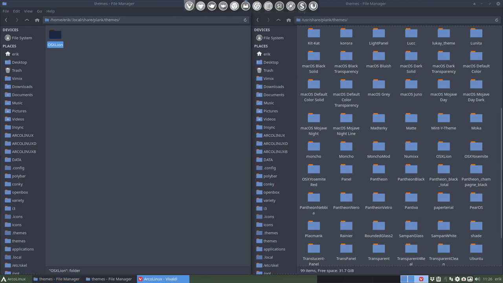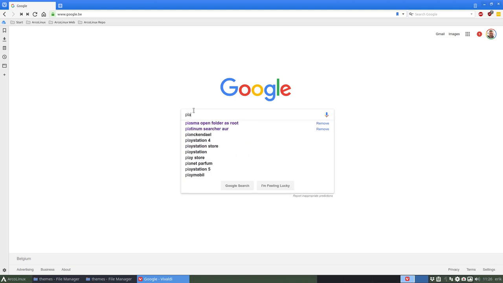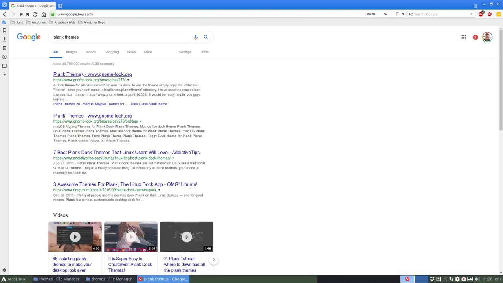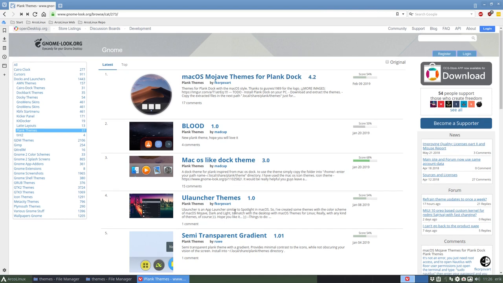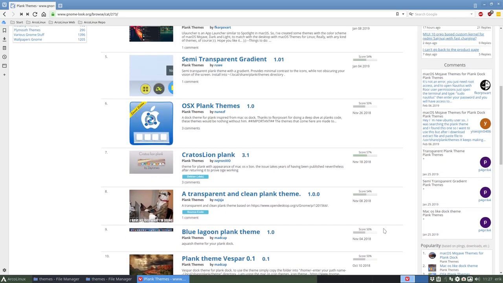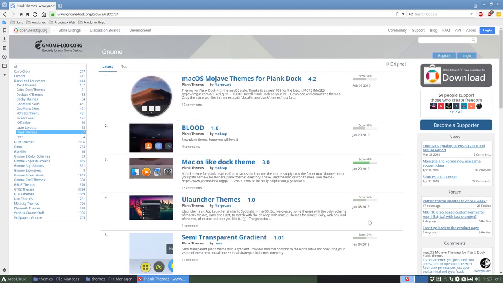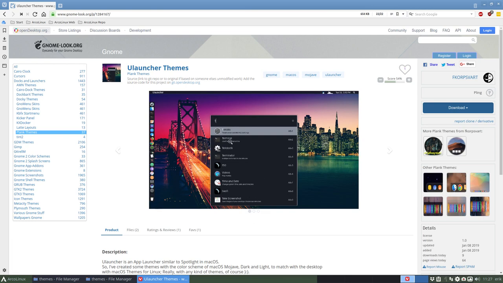Let's see if I still have something open. Let me close all the other tabs. And what you do, you say, I'm gonna use Plank themes, and you see Plank themes on gnome-look.org. So I went and looked at this website, and this one I've downloaded, and it's now in the package. This one I've downloaded, it's in the package, and so on, Vesper as well. So it's still not finished. You have 101 themes, great, but you still find things online that you say, I'd like to have that and that and that. So the only thing you need to do is download this thing and look at it. You say, okay, you like it, or you don't like it.